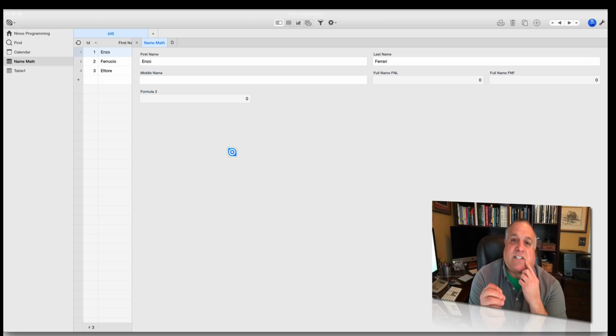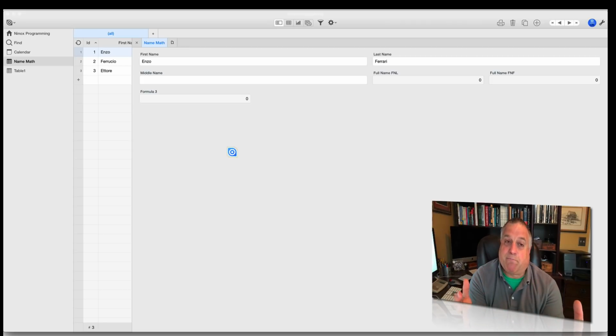What we want is to create a new field for Ninox to automatically calculate, if you will, the full name. There are instances where we want to act on a first name and a last name as separate pieces of content, but there are many instances where we want them combined together, and we simply call that the individual's name.